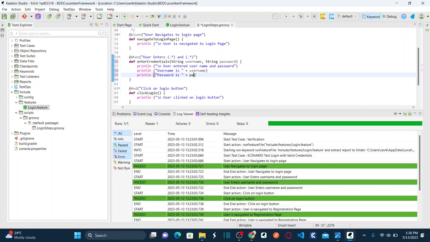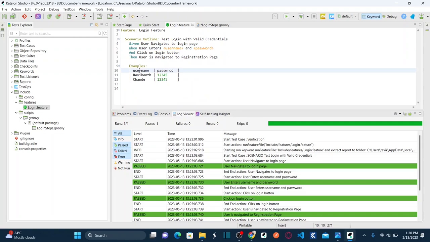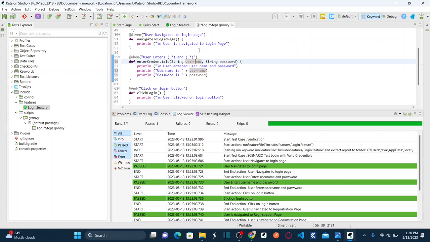So basically, when I execute, it enters this particular step and goes here, and then the username and password I am defining here. The first set will be Ravikant, so it's going to enter Ravikant here and password 12345. The same Ravikant and 12345 will be printed here. That's how you can do it. Now let's save this.